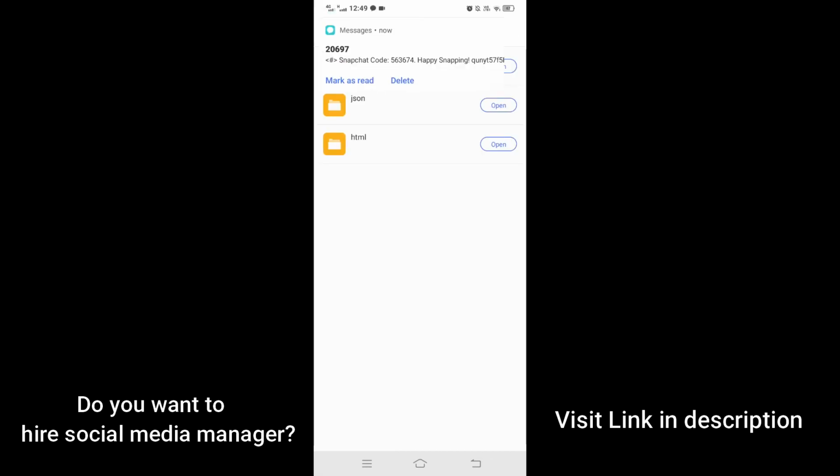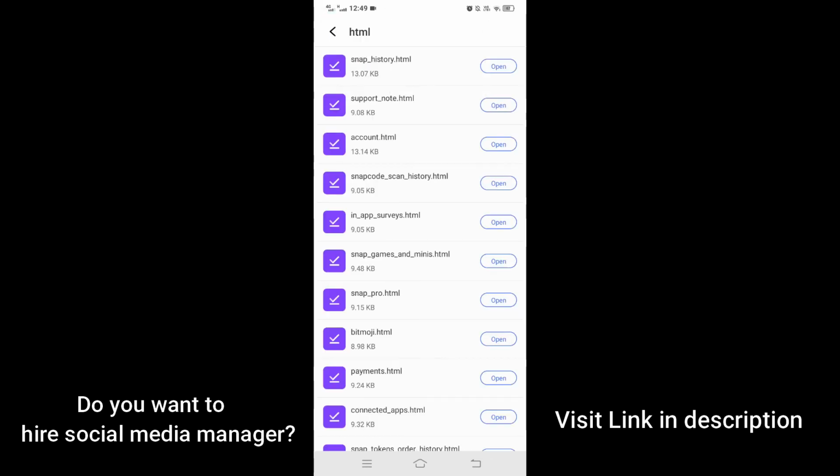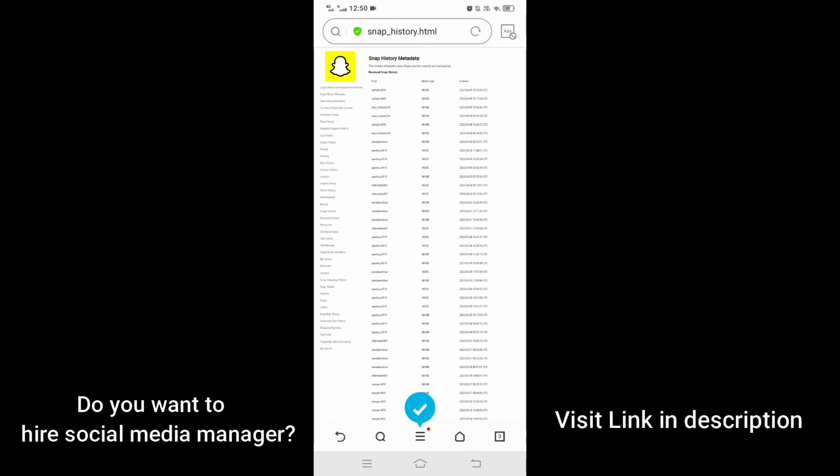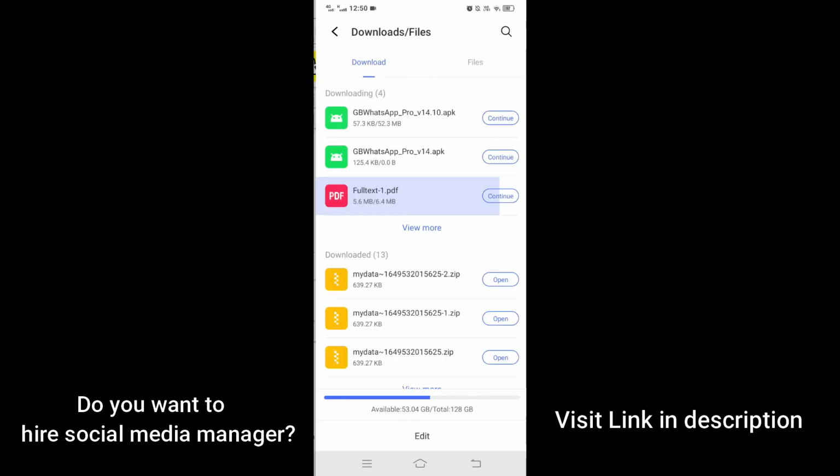Open it, open HTML, and here you can see all of your data is available here which you have lost. So at the first number your recently deleted data is available here. So I am going to download this one.